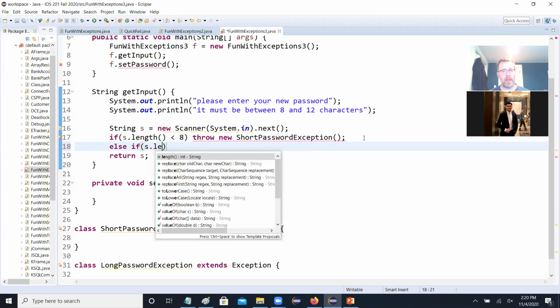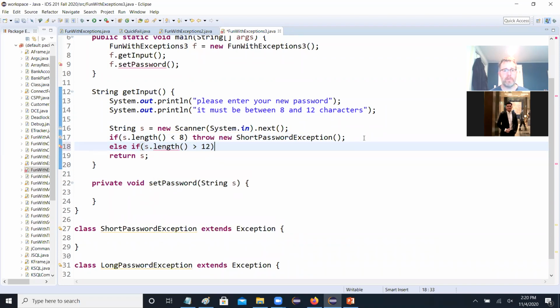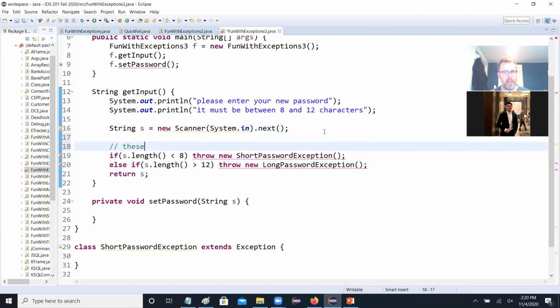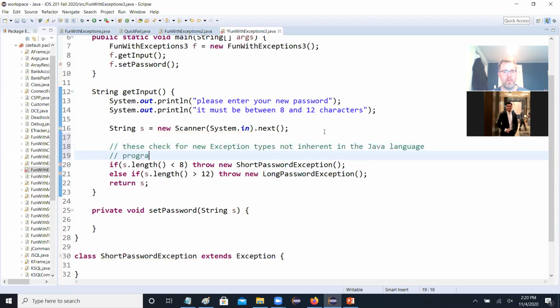Else, if s.length is greater than 12, throw new LongPasswordException. And again, it'll show an error for this. It's not going to like this. Now, so I have this method here, and this is the proper syntax if I want to check for new exception types not inherent in Java, right, in the Java language. Programmer created exceptions.